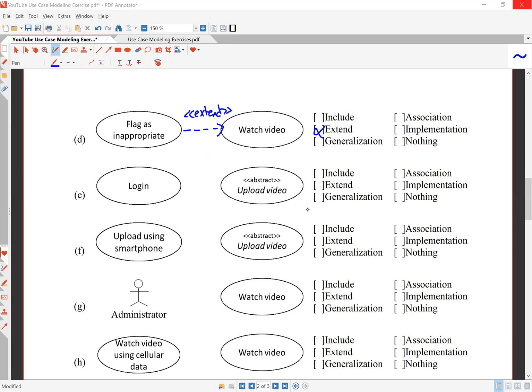A login use case and upload video. All right. So we have some includes. I have Faisal, Talal, Naif. A whole bunch of includes. Any other decision other than include? You have to, yeah, exactly. All right. So we'll put it down here, and this is include.